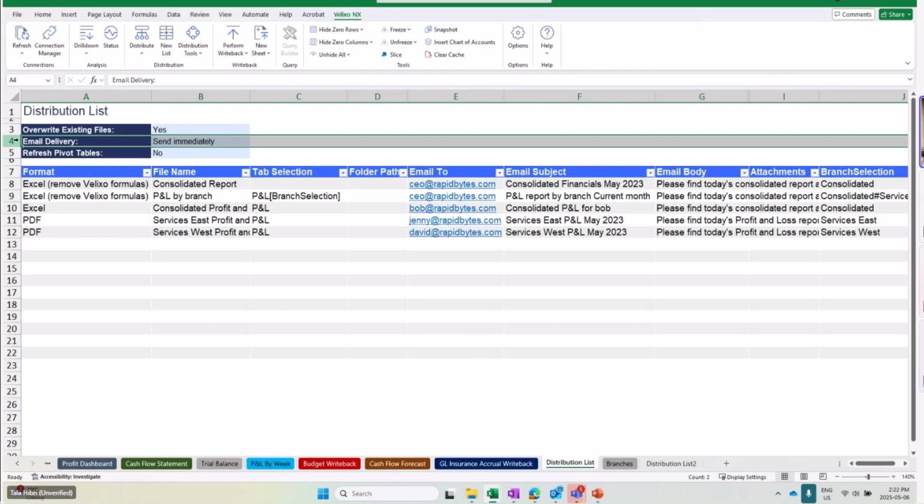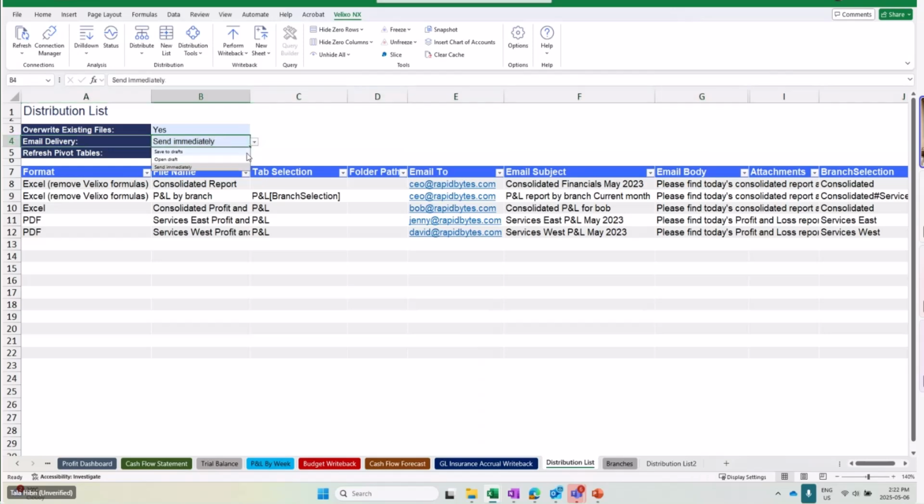And of course, you can choose the email delivery option. You can have it save to drafts, open drafts, or send immediately. But just rest assured, even if you choose send immediately, it's not going to constantly send the emails whenever there is a change. You would still just need to click on distribute all, and then everyone will receive those documents.